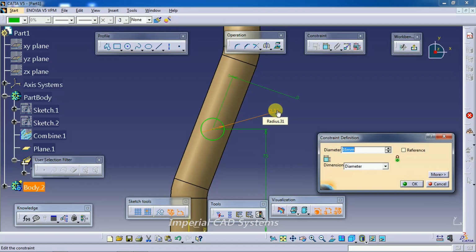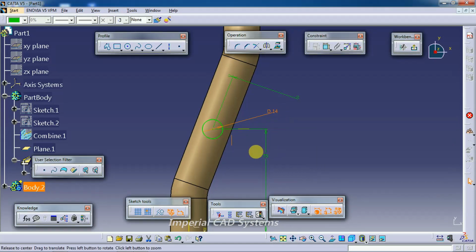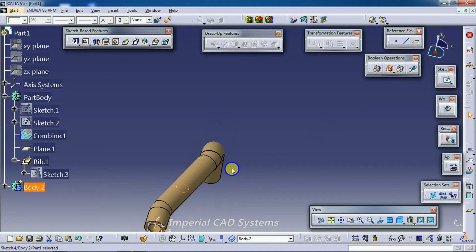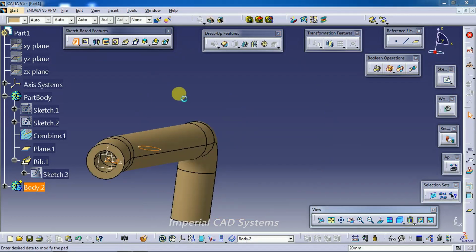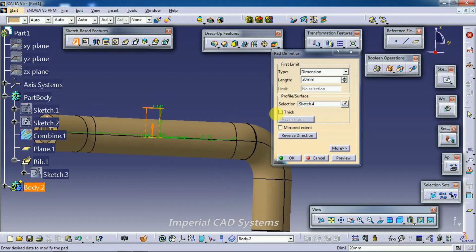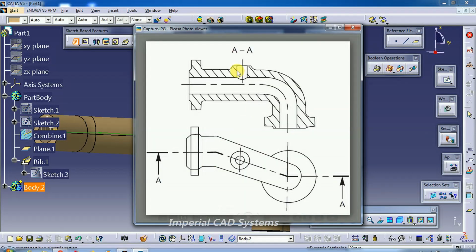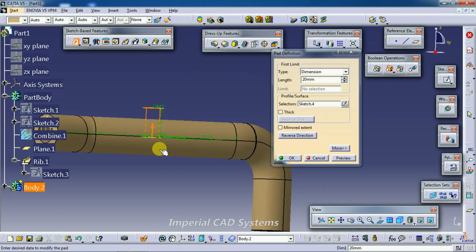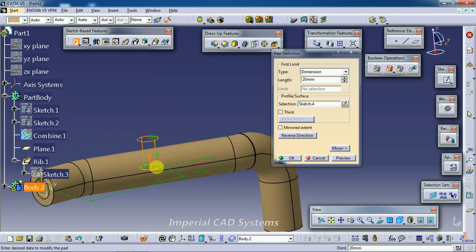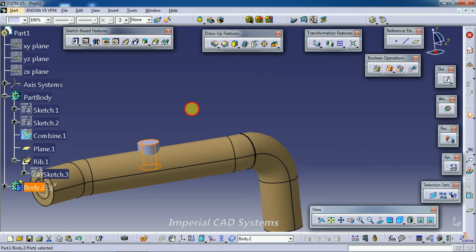I take less, 14 mm, exit, pad, so 20 mm height. How much more is it from the surface? Slightly, some 5 mm like that. 5 mm means, as the circle is lying at the middle and the dia of the pipe we took is 25 mm, from the middle it will be 12.5 plus 5, see like this.